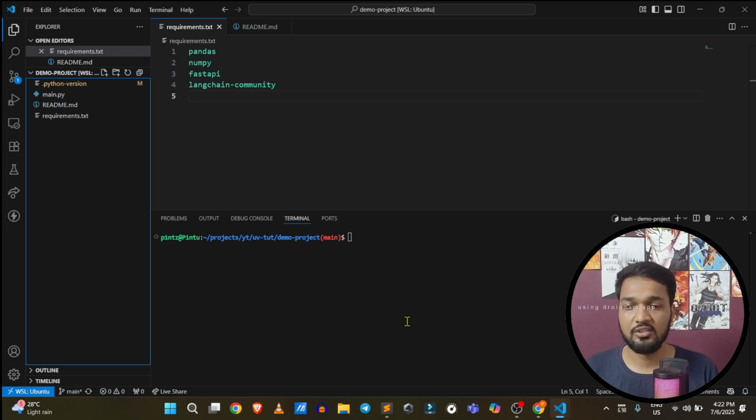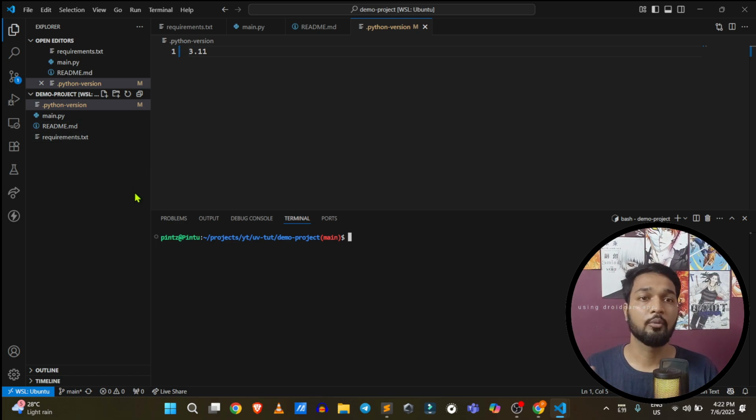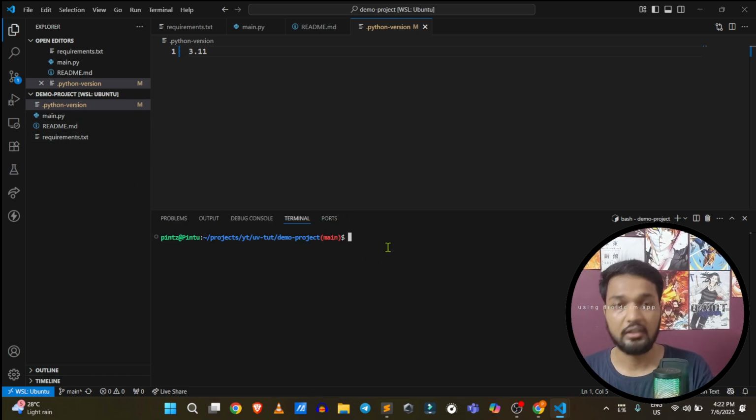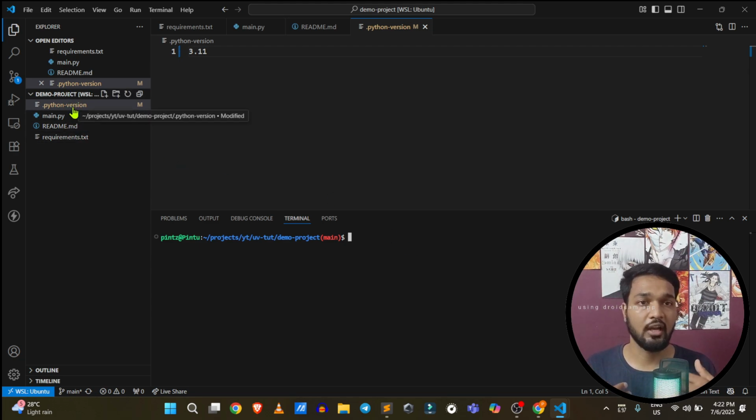So for that purpose, we have to initialize UV here so that UV can recognize, oh, this is a UV directory, but there is no pyproject.toml file. We have to create a .toml file. For that, first we have to create a virtual environment because we already have a project structure. We have cloned a repo, so we cannot change the structure, but we can create a virtual environment.